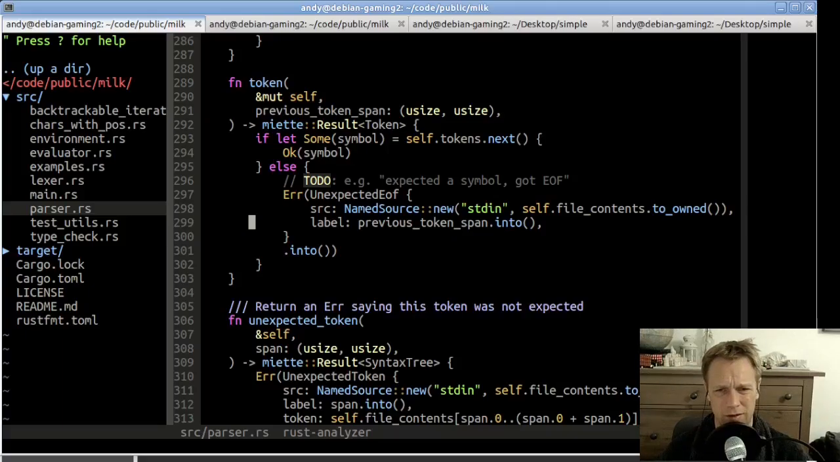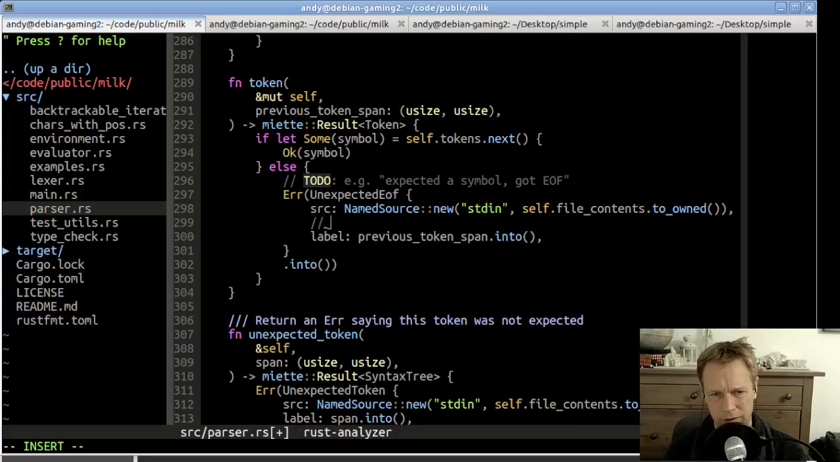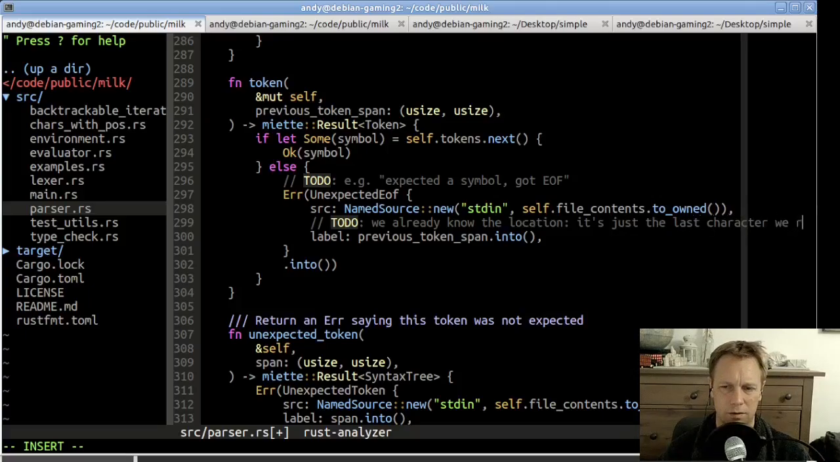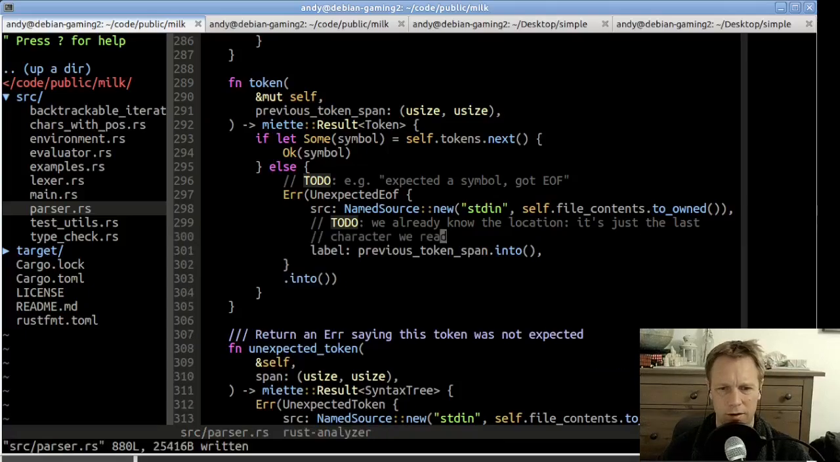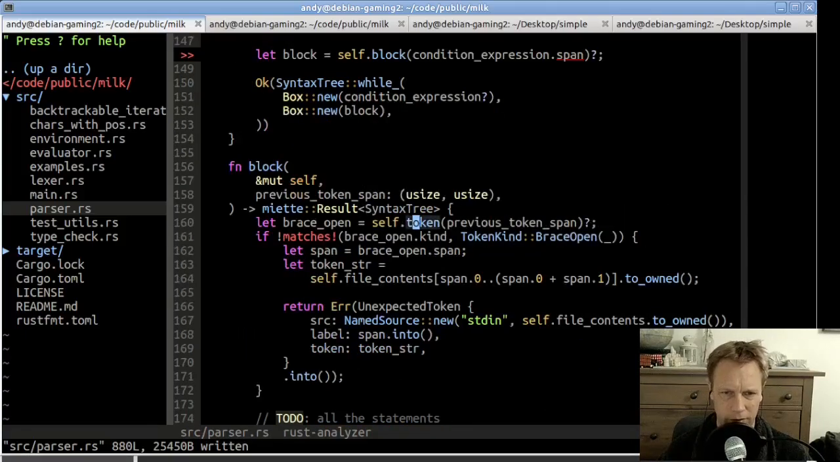So I feel like there's some kind of to-do here. We already know the location. It's just the last character we read, something like that. No need for previous token span. So I think that's something we should fix later.